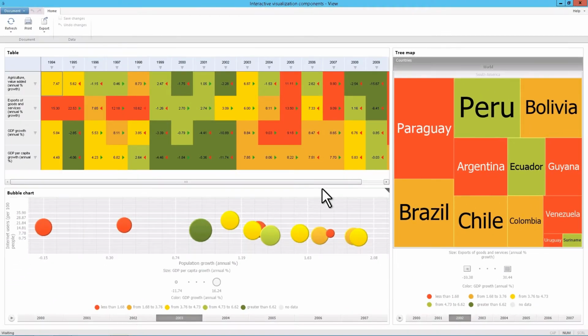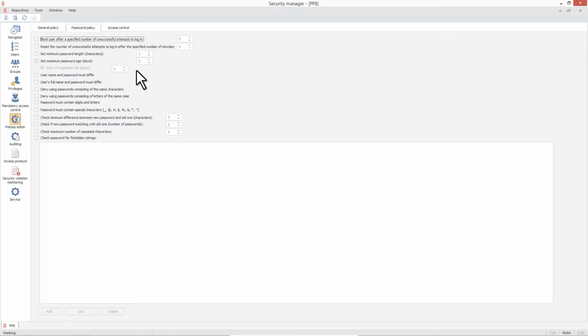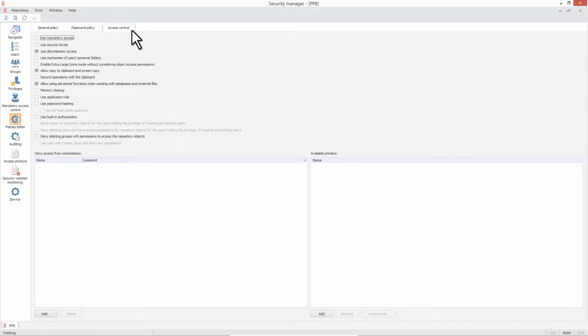This report opens automatically when you log in. To reduce information security risks, privileges can be delimited between the security administrator and application administrator. The Password Policy tab is used to set password rules. The Access Control tab shows what type of access restriction is used in a particular access pattern.